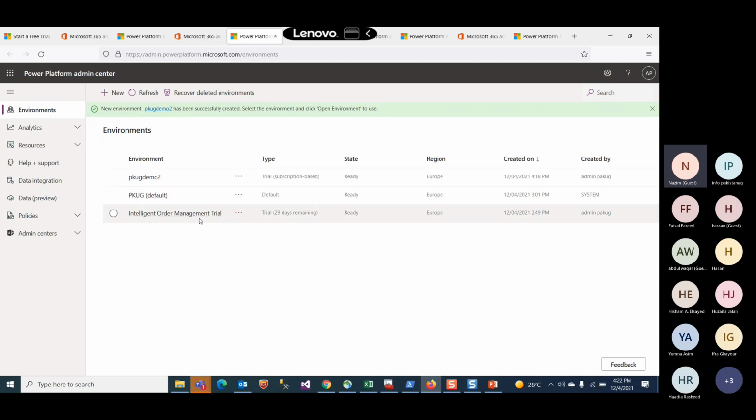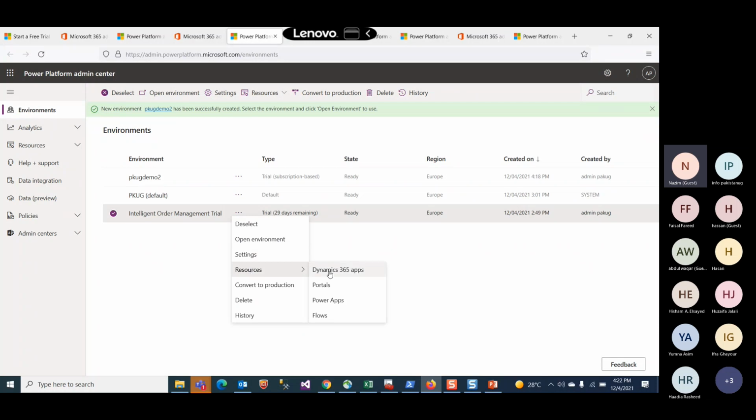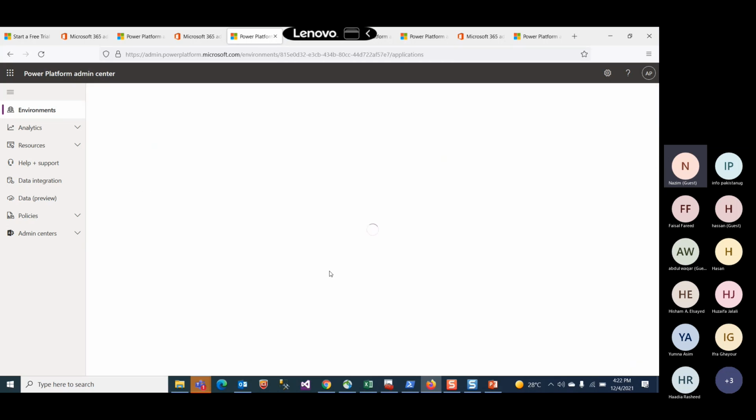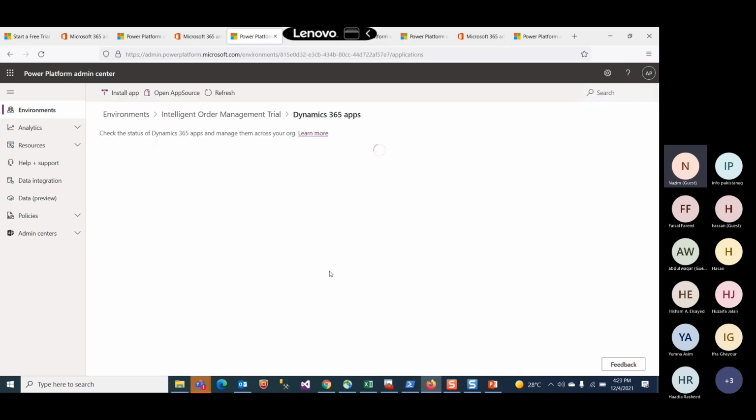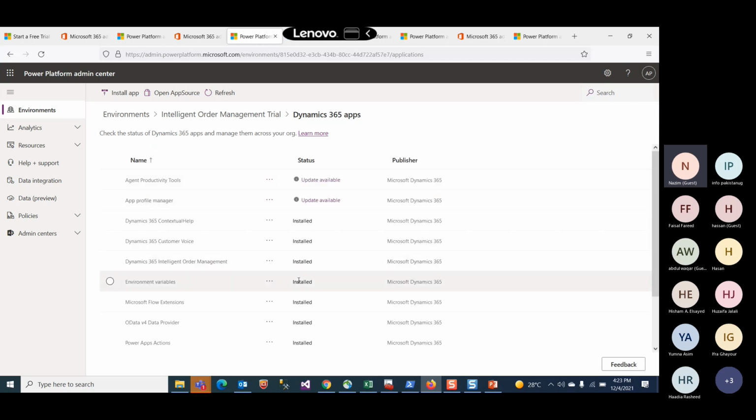Here you can see it has listed all the instances that I have. And now I'll show you how we can install an application. Here you can see settings, resources. In resources, it will show you what type of application you can install on your instance. In resources, we have four options: D365 apps, portals, Power Apps, flows. Here it will list all the applications that we have installed, as well as all the applications that we want to install.